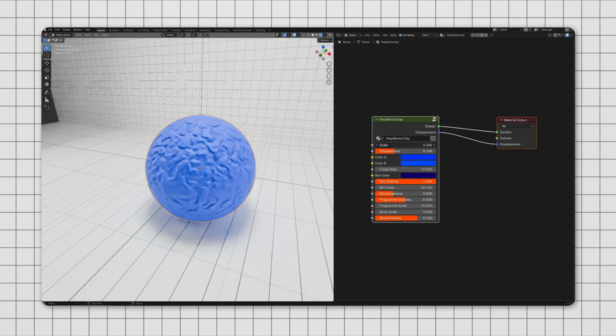By default, all your frames will have the Step Motion Clay shader applied. You can do very basic things within this shader like displacement, color and scaling, but most importantly, it also animates. You can change the speed of this animation by changing the frame step value. The lower the value, the higher the speed, and setting this to 0 will turn the animation off.